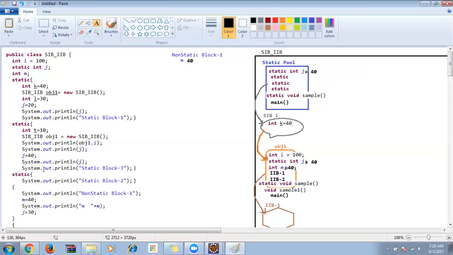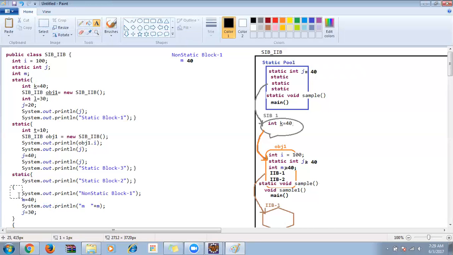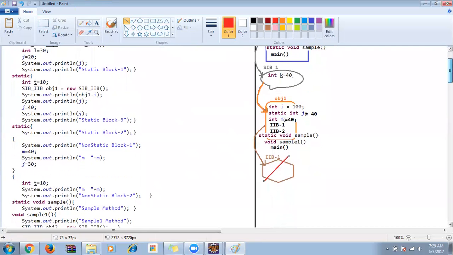Oh, sorry. We are here. Okay, j equal to 30. Now what happened? My non-static block is executed, the first one. Now it comes out of the block. When it comes out of the block, the memory allocated for it will be deleted by the garbage collector. Then next, the second block will start to execute, which is IAB2.